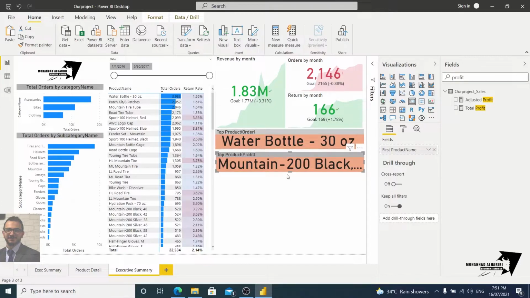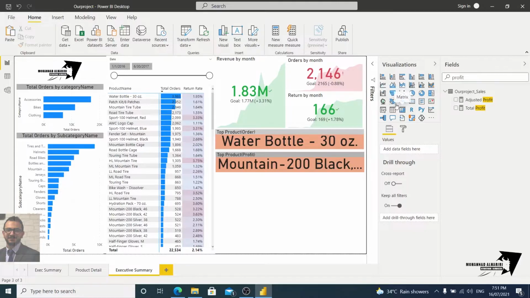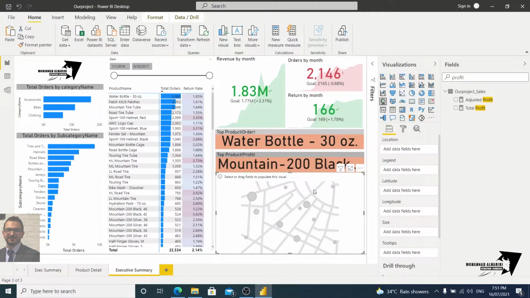Also, we have the cards, and we know the trick here, how we can filter our card by text: top product by order, and top product by profit. That's it. Still, we have things to go. Now, let's choose. We have maps. Actually, we have maps here. We have this one, the filled map, and we have the classic one, map, and the filled map, and also we have the ArcGIS map.